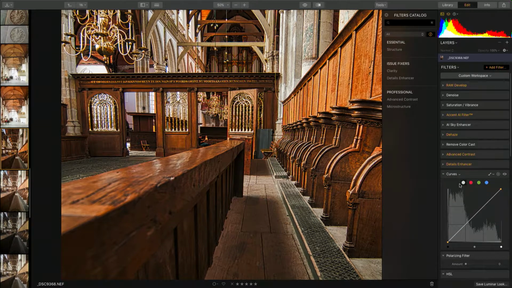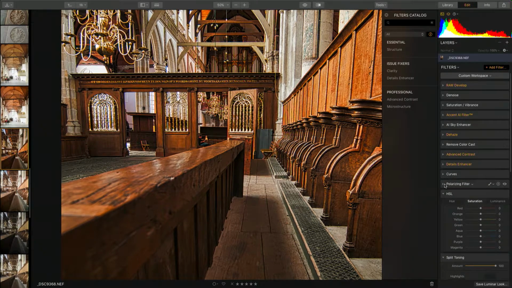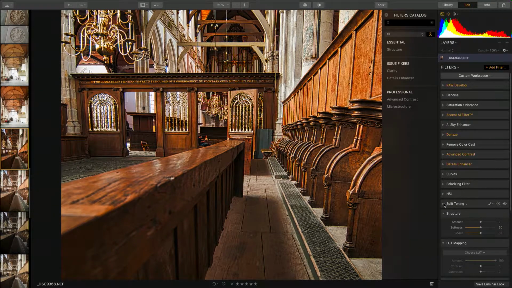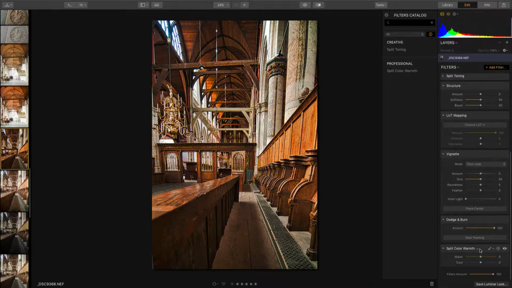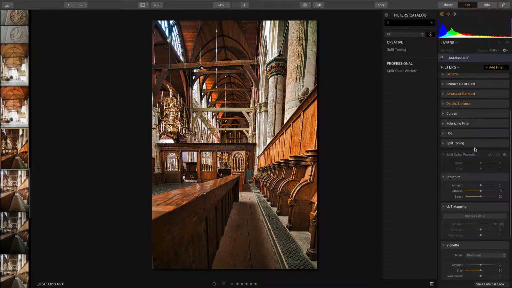You can also do traditional things like curves and polarizing adjustments or HSL to target any areas. But I'm a big fan of a few other ones. For example, let's do split warmth. Let's go ahead and drag that up a little bit and put that earlier in the stack. And this allows me to make the warm areas warmer and the cool areas cooler. And you see it's very simple.